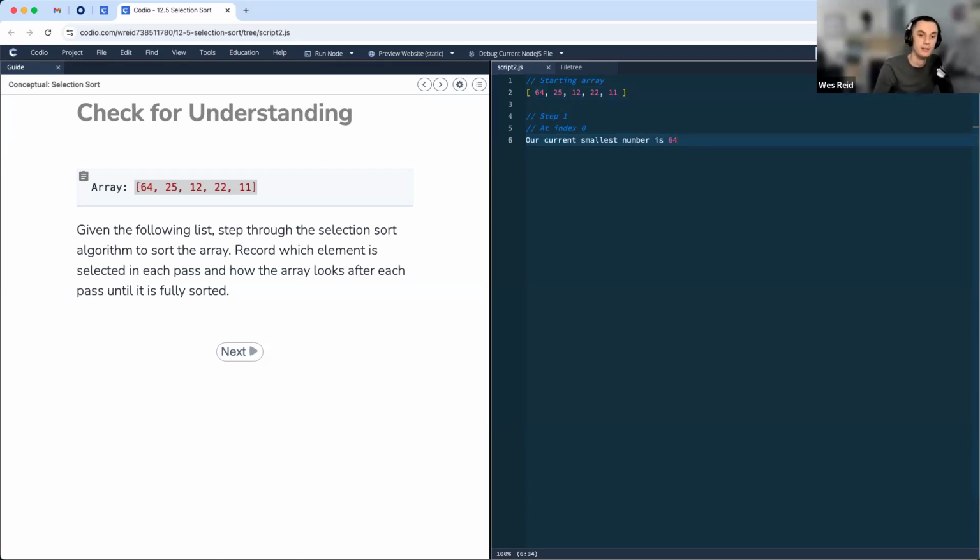What I mean by that is our algorithm starts by saying, okay, as far as I know, because I haven't looked at any other elements in here, 64 is the smallest number so far in this array. Then we need to search through until we find the number that we're going to swap. So what number are we going to swap first within this array? Put it another way, what's the smallest number in this array?